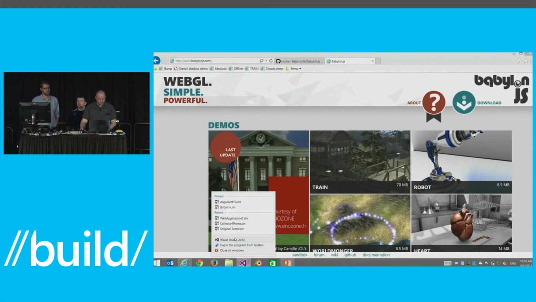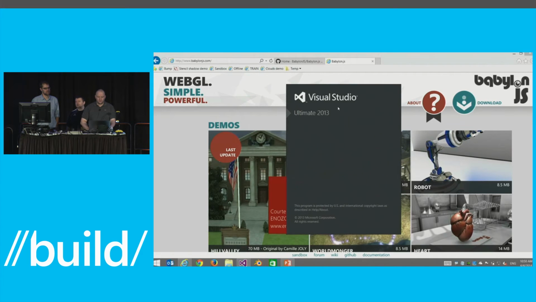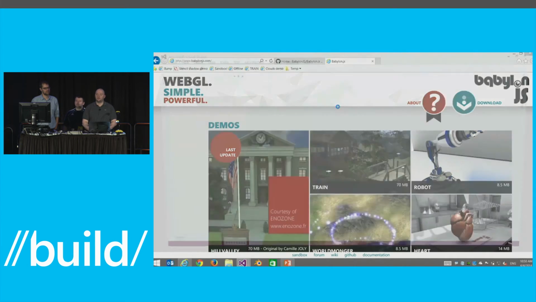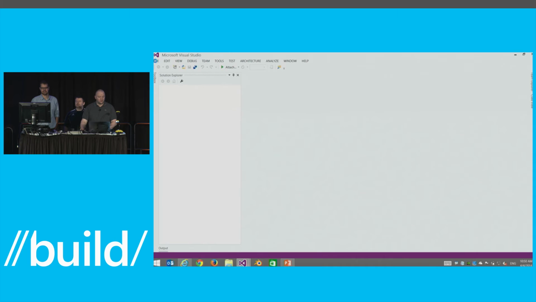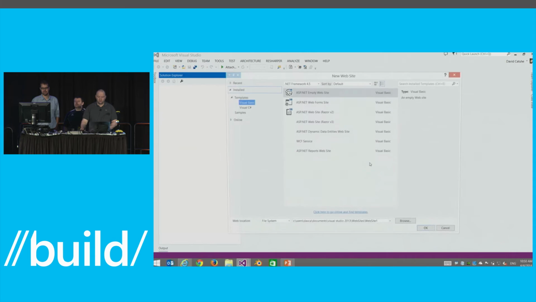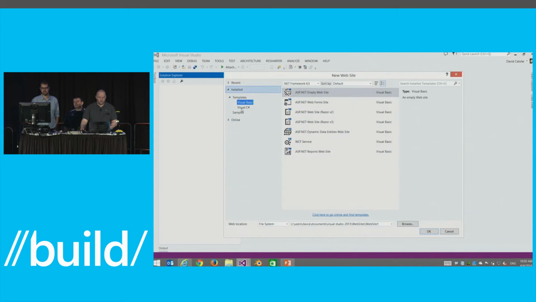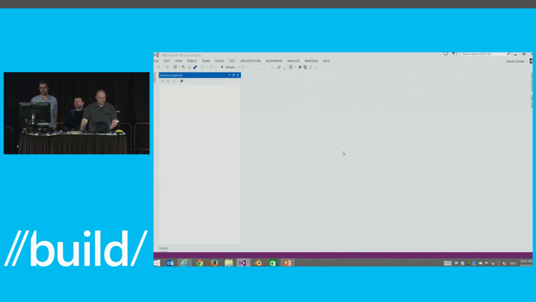Let me just launch Visual Studio, and we'll start from scratch. Obviously, you can use anything you want as an IDE. Let me just use Visual Studio, which is my favorite. I will create an empty website. And in this website, I have to put at least 3 things: my HTML page, some CSS, and Babylon.js.